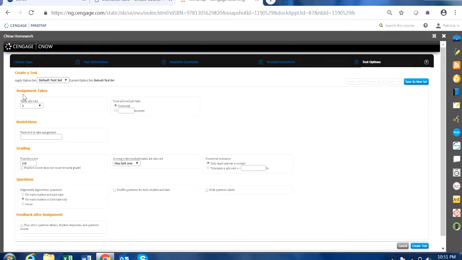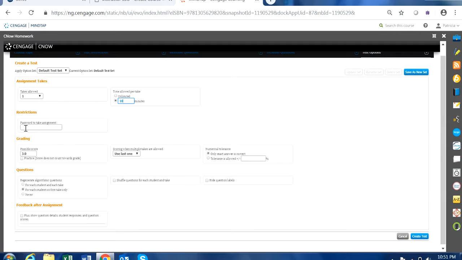You can also check the grading system here. You could check the assignments, the number of takes you would allow them, and if it's time limited. For example, we would like to limit it to 10 minutes since it's a 3-item quiz only. You can also input a password for the students to take it, so that only those who know the password could take the assignment.